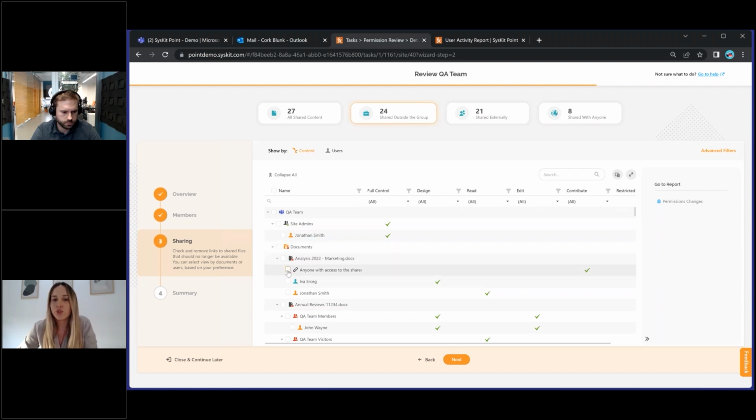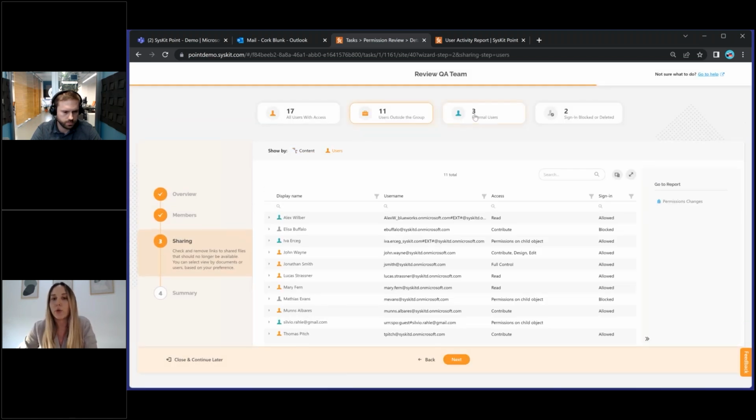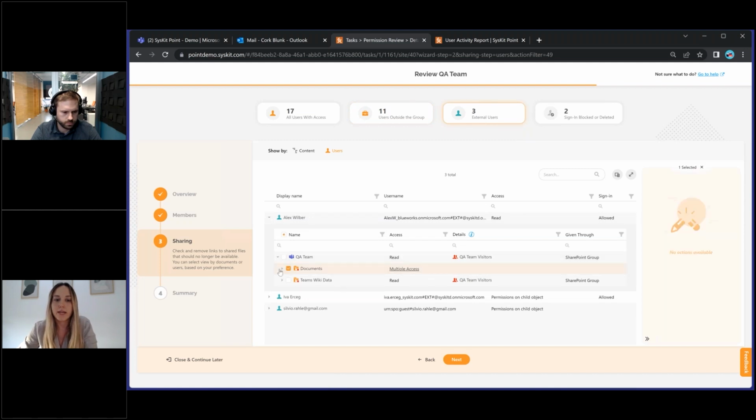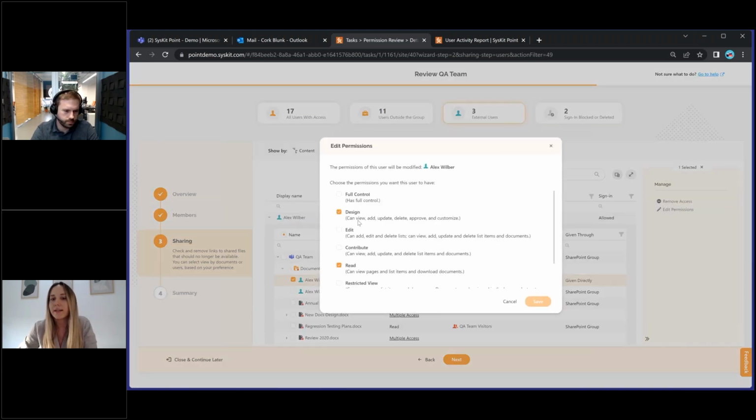If you want to change anything, for example, this analysis 2022 file is confidential, you can simply remove the sharing link from here. You also have another view, so you can show by users, and then you can check, for example, your external users and see where they have access. You can dive really deeply into the structure, and then you can simply remove them if they do not need to have access here. You can remove them completely, or you can edit the permissions they have here.